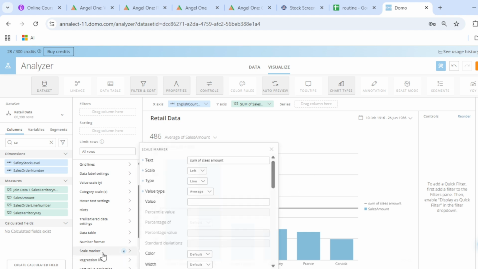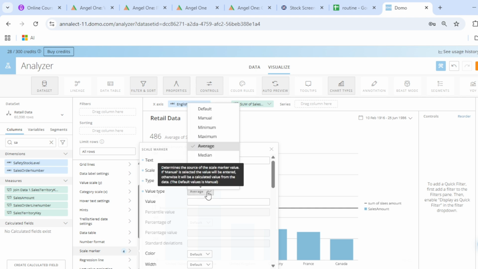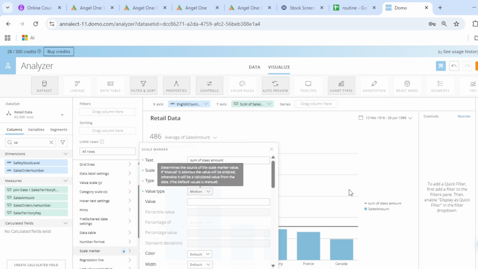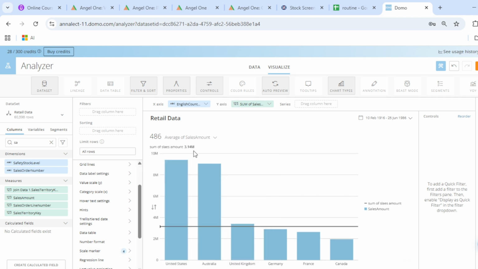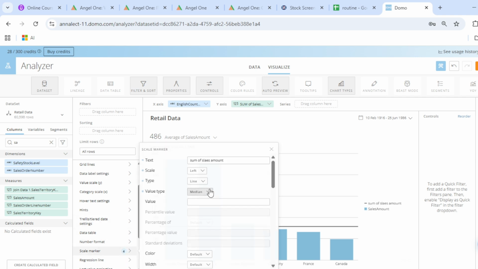Now let's see some other option. Instead of average, we can go with median. We can see the median is 3.14 million and it created a scale at that point only. In the same way, we have percentile, percentage, standard deviation, maximum and minimum.